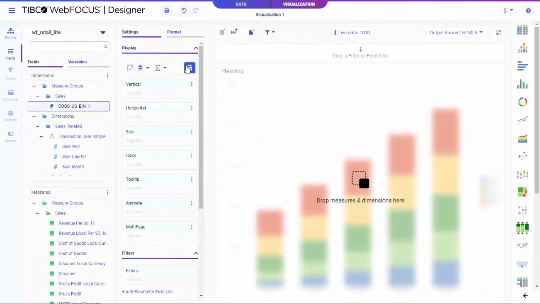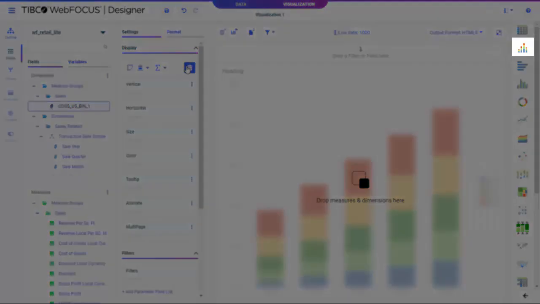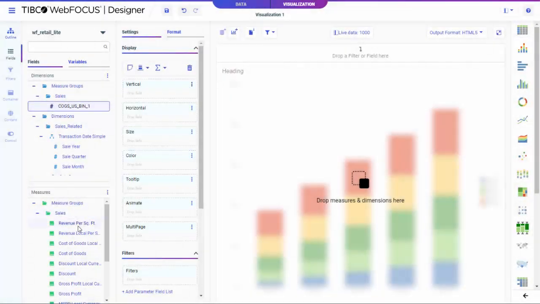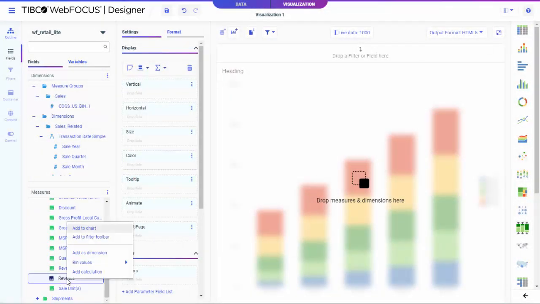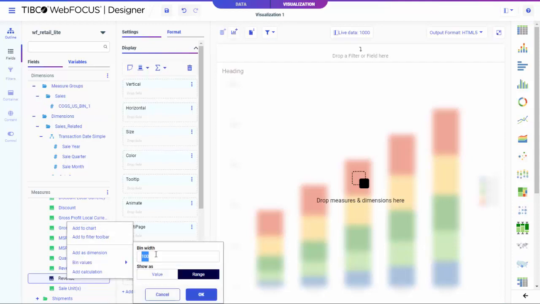One common use for binning is to create a histogram. A histogram is a type of chart that shows the distribution of values in your data. To create a histogram, create a new visualization and leave the vertical stacked bar chart type selected. Right-click any numeric measure field, for example, revenue, point to bin values from the context menu, and apply an appropriate bin width. For this revenue measure, let's use a bin width of 1000 and display the bins as ranges.